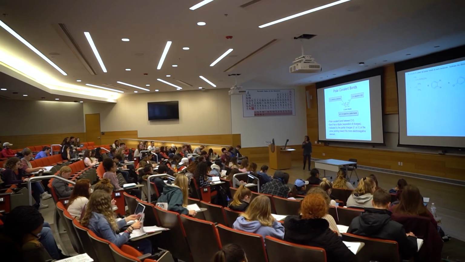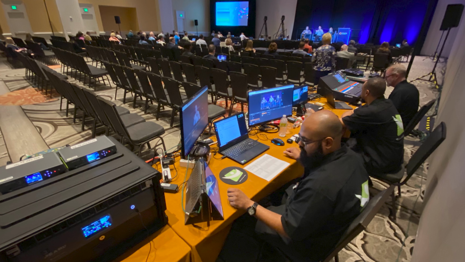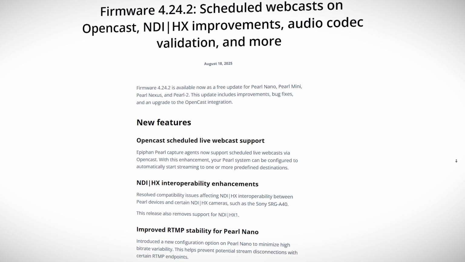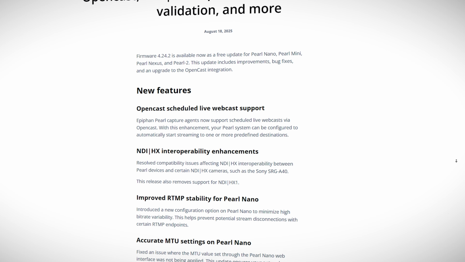They're often described as a Swiss Army knife for video because they can adapt to any environment, from classrooms and auditoriums to studios and live events. Epiphan continues to evolve each model with regular firmware updates, adding new features and refinements based on customer feedback. All Pearls share the same core pillars of functionality: capture, enhance, stream, record.